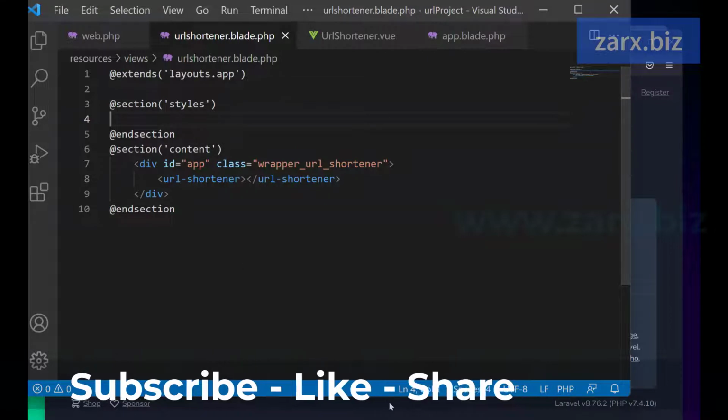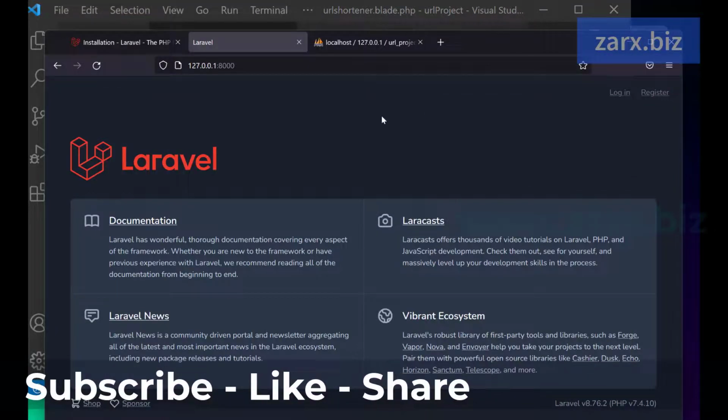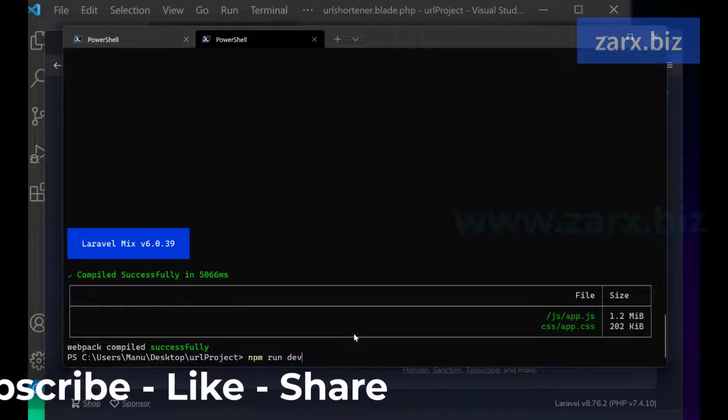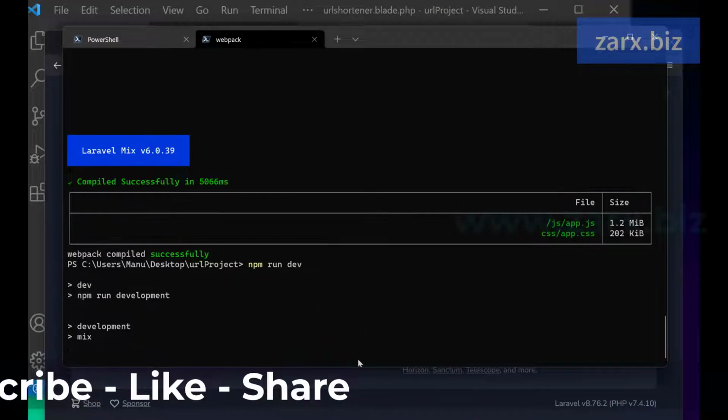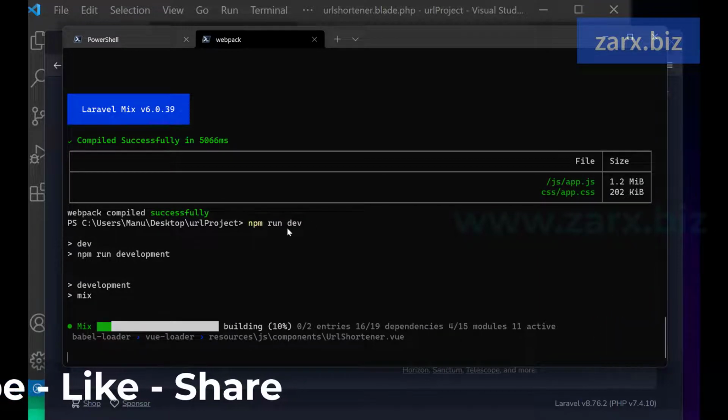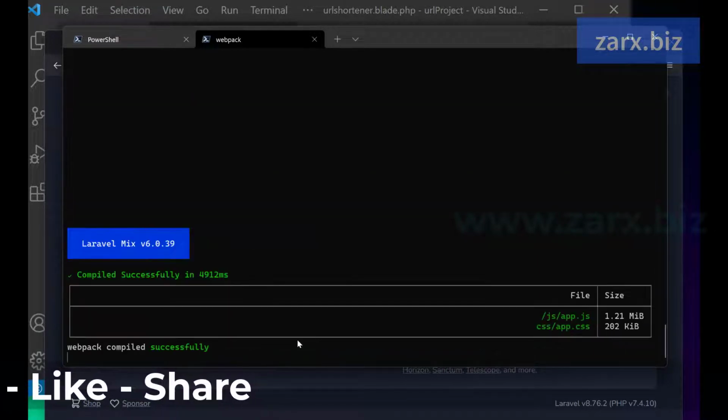If I go back and refresh, it will not work yet. We need to run npm run dev to compile it, so I'm just going to do that first. You can also use npm run watch if you don't want to run this command again and again.